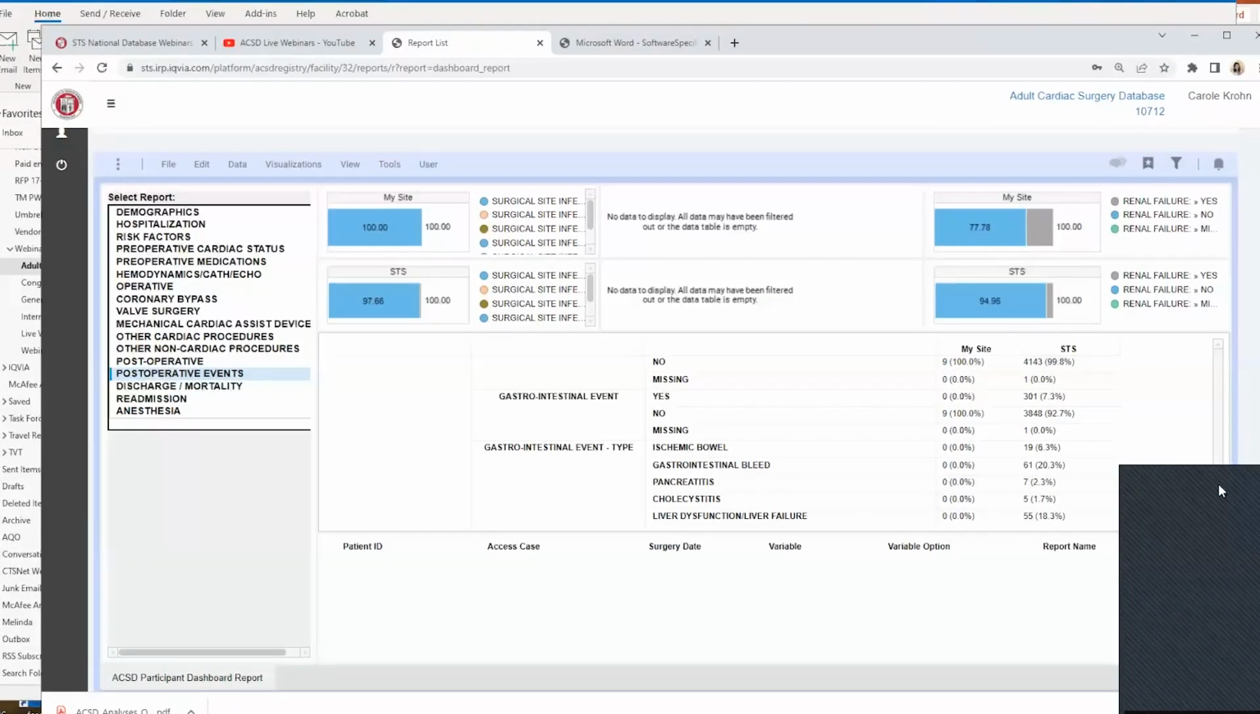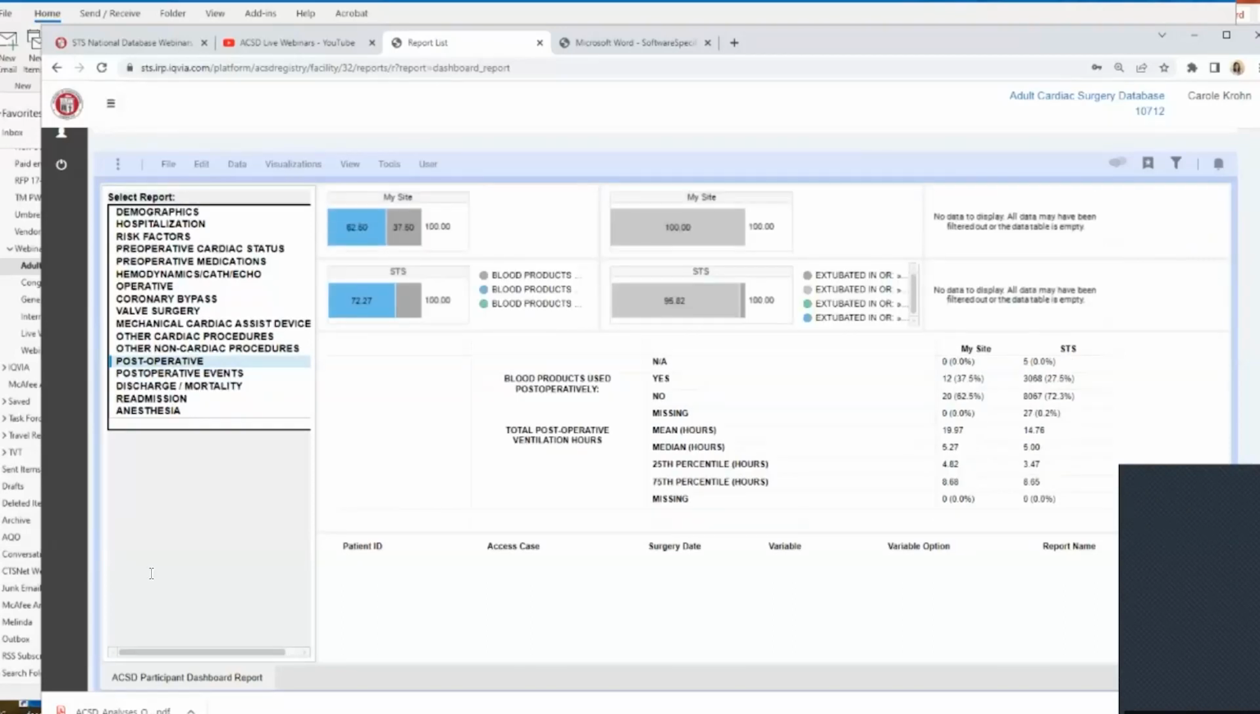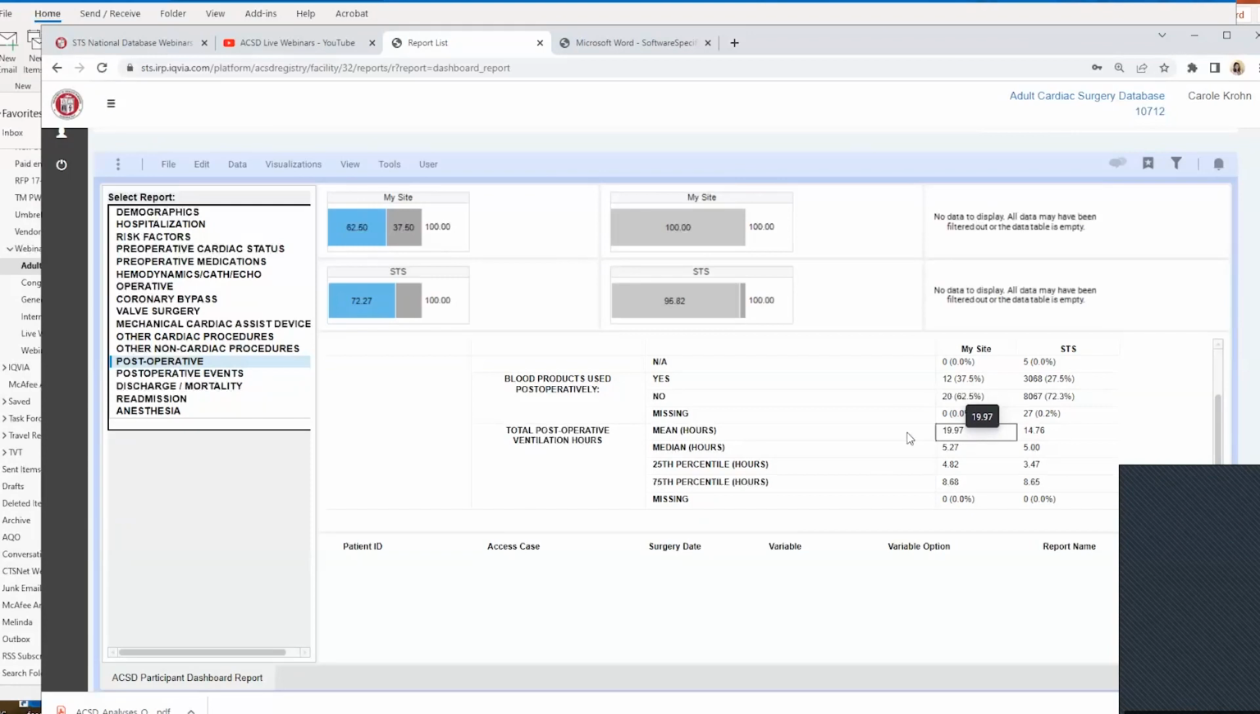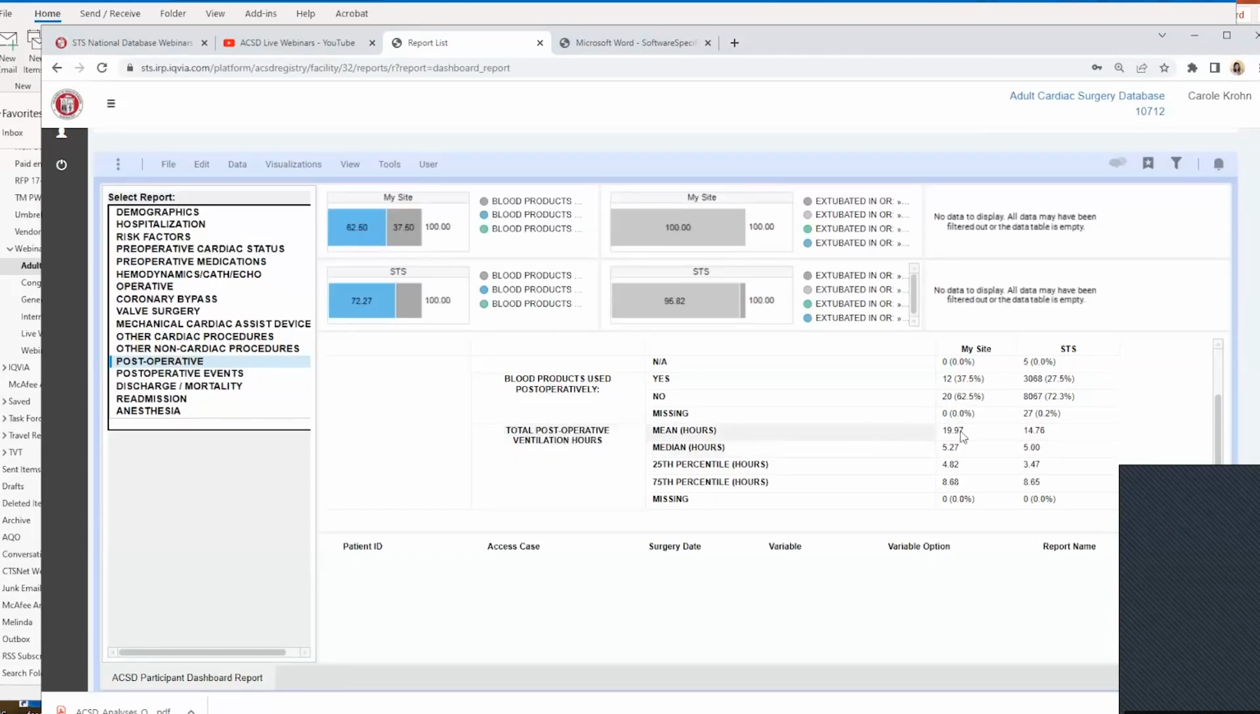Perfect. Next question, would our mean hours under the participant dashboard be our main way to see our average post-op vent hours? Yeah, that's the one I would use. Total post-op vent hours mean is 19.7 STS. And remember, this is updated in real time with only the data you have in the warehouse at that time. So the sooner you get your data in, the more accurate it's going to reflect for that current time period. But you can go backwards, and hope that that data is more inclusive of all of your cases.